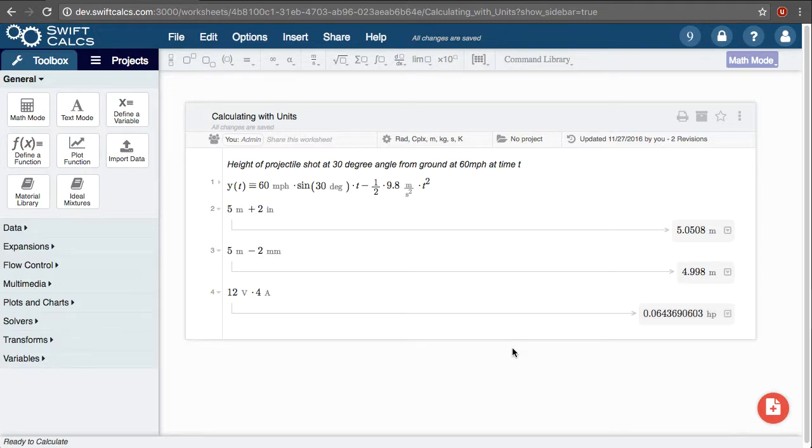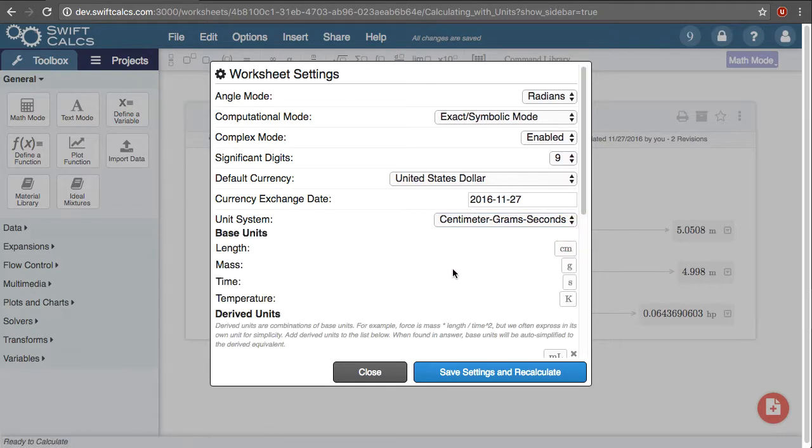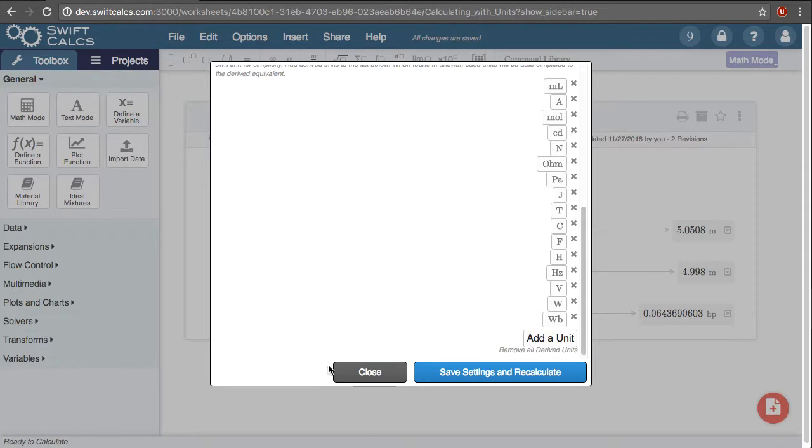You can change the default units for all answers in your worksheet using the worksheet settings. Simply enter the settings and change your unit system. If you'd like to customize your units more, hit the Customize button to change the base units, as well as the derived units used in your answers.